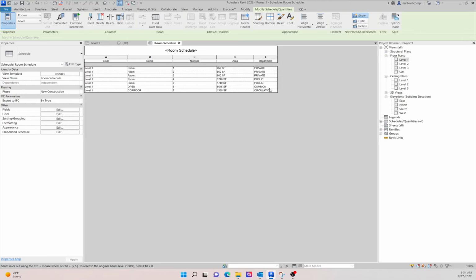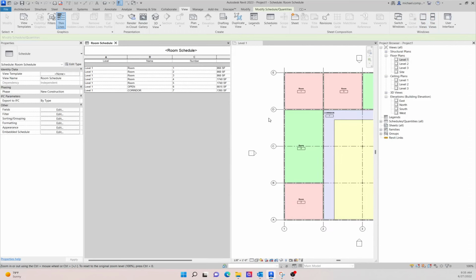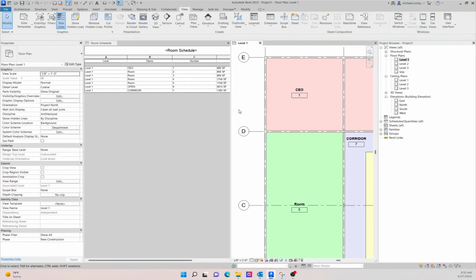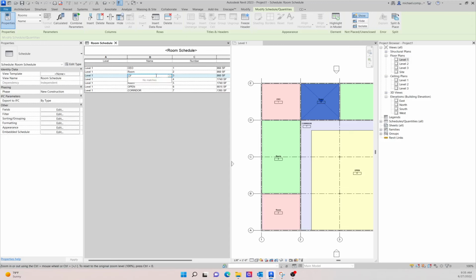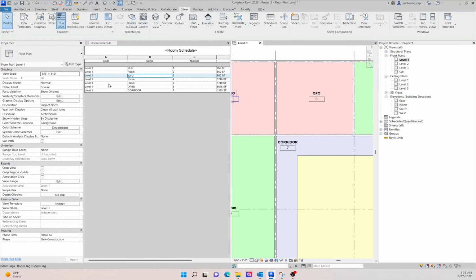So it's super helpful that way, I think, to have both the schedule and the level open, because if you do a tabbed view, so I'm going to go view, and I'm going to tile my views. If I change this room, for example, and I call it CEO, notice it changed in the schedule. And if I know that CEO is next to room 3, I'm going to scroll down to room 3, and I'm going to type CFO, and it now has put CEO and CFO together. Right, and so I can edit them in either room.